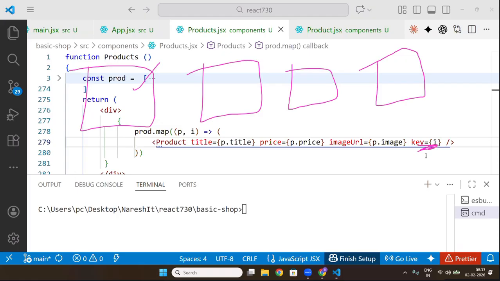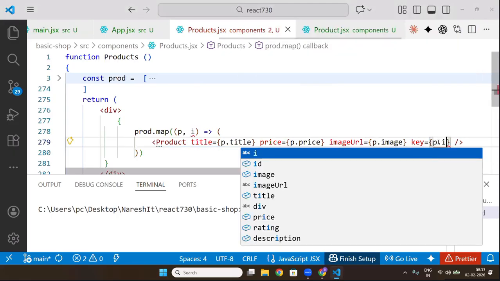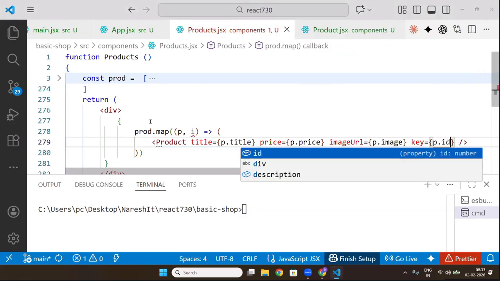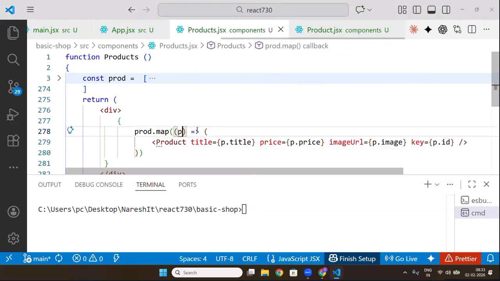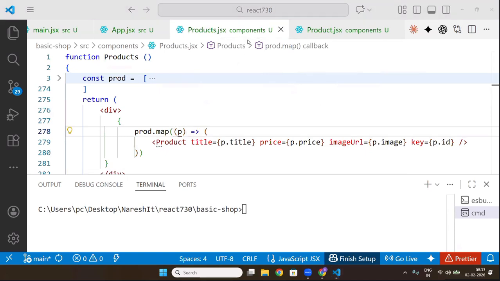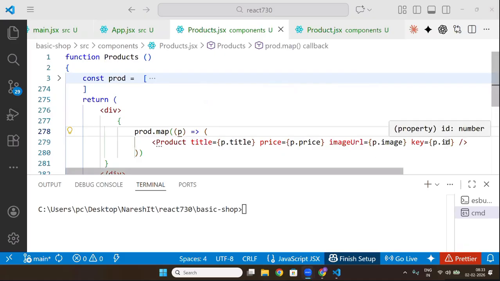Usually people will keep ID instead of indexes. But it's your wish, you can keep the product ID or the product index. Both are unique. It should be unique. That is the only case. Okay. One more time. What is this ID or key?